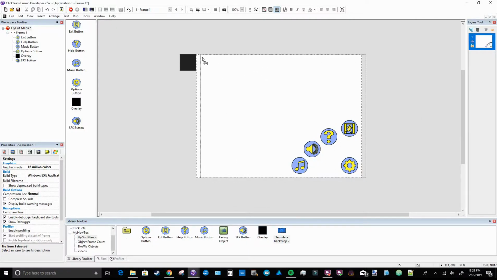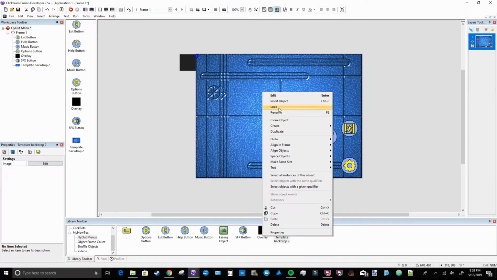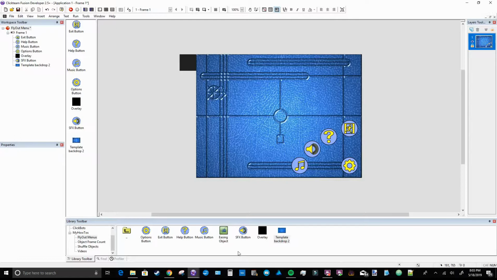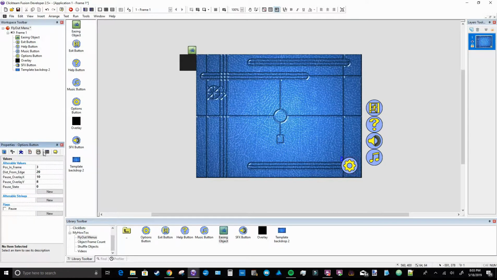And then we'll use this template, just because I don't like looking at a white screen. I'll lock that down so I can't touch it or move it. And of course, my favorite object for moving things in Fusion is the easing object. There, that's all we need. I'm just going to set these off to the side for now. And as you can see in the values, the multiple values of all these objects, I already have some values set up. Same thing with the overlay, and I'll show you what all these are for as I go.